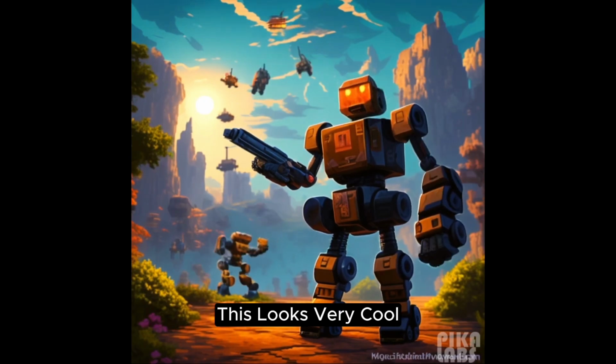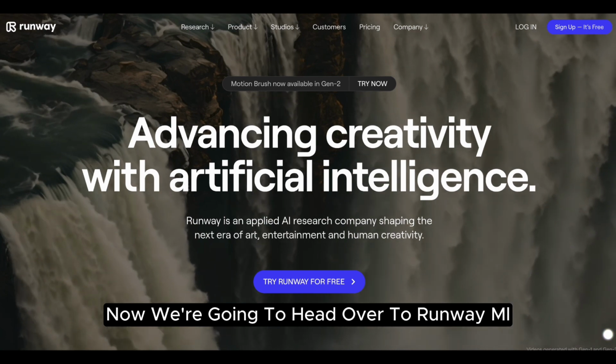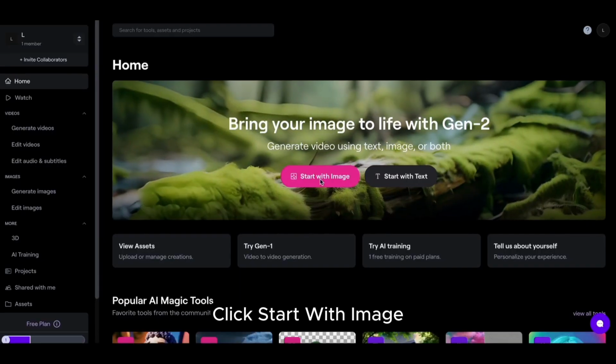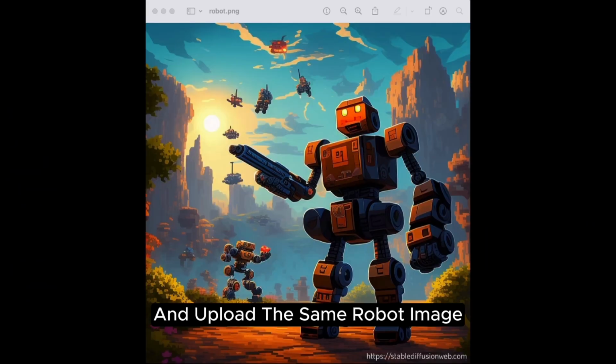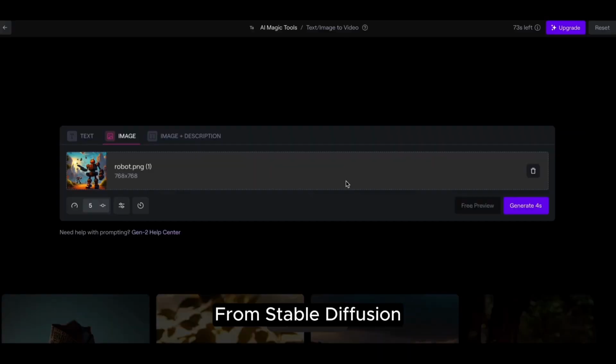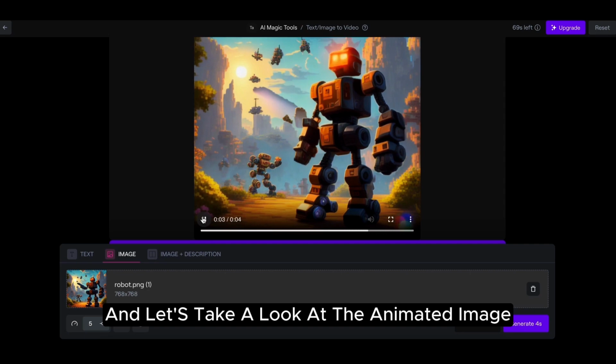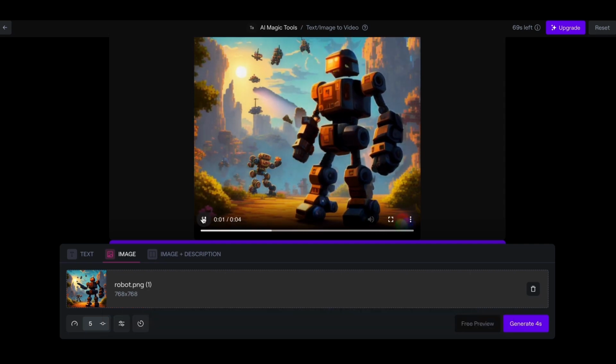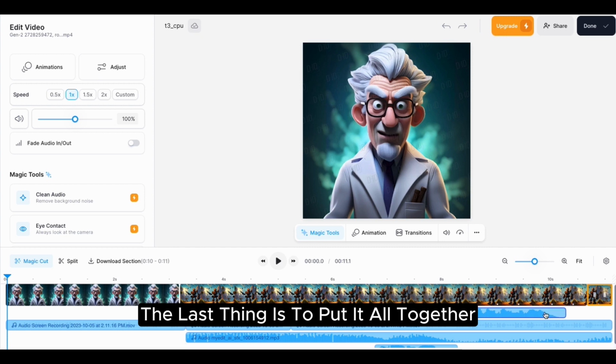This looks very cool. Now we're going to head over to Runway ML. Click Start with Image and upload the same robot image from Stable Diffusion. Click Generate 4S, and let's take a look at the animated image. It looks great. The last thing is to put it all together.